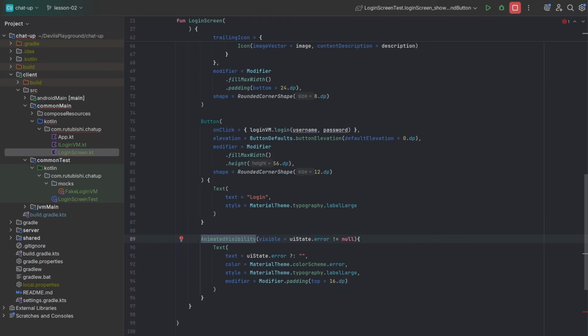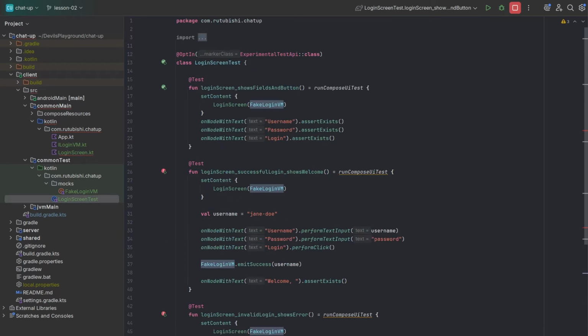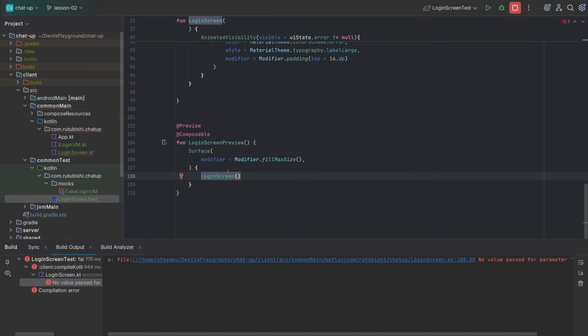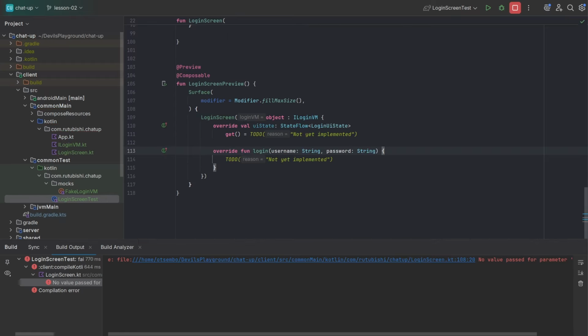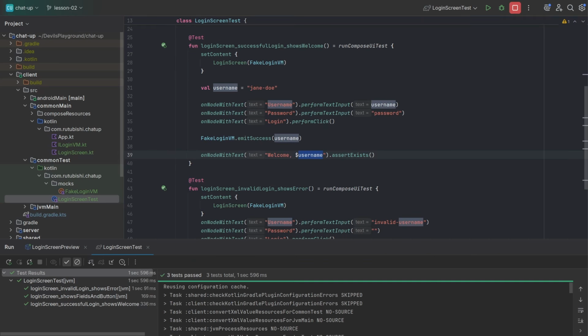We've now added the smallest UI that can pass our tests, using a testable, tiny ILoginVM interface. Run the UI tests. Now they should all be green. Looks like we forgot to give our preview a value for our login VM. Let's add that. I have added a singleton VM that will be used for part of our preview. We can now run the tests once more. There you go. They all pass. Now, one thing you'll have to remember, in my line 39, I also added the username as part of the text that we want to assert exists.